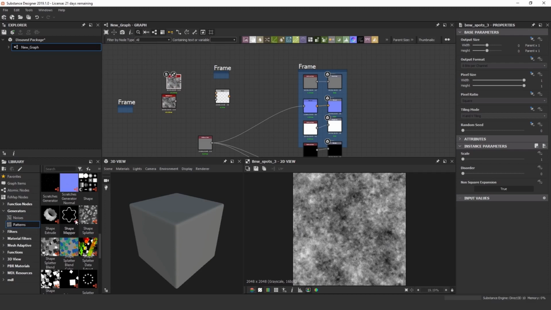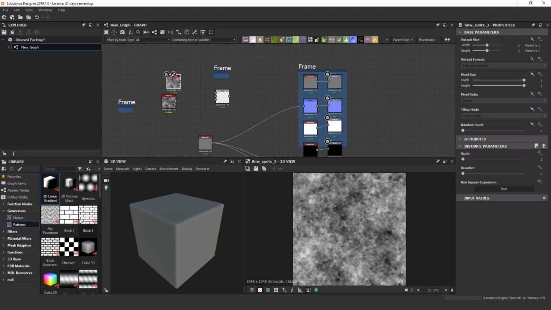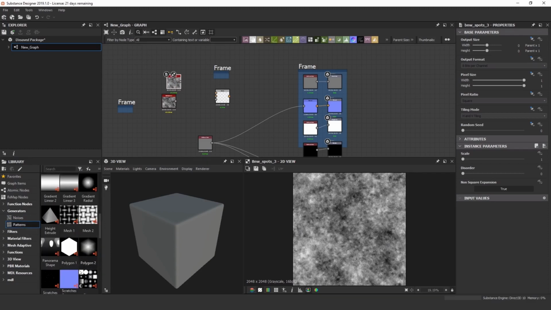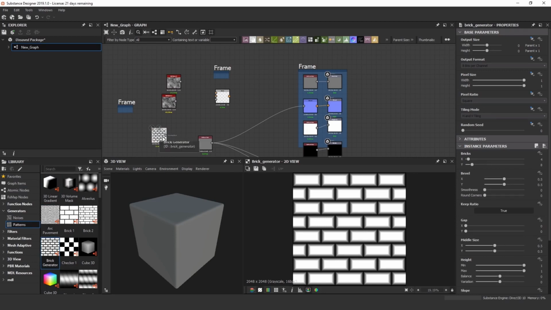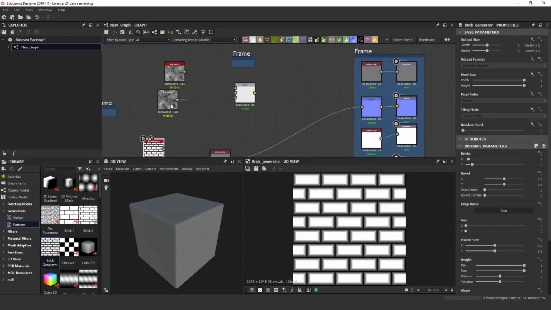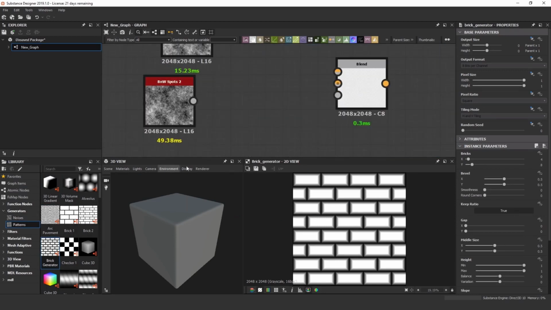And the second one is the patterns, and patterns is something that's more man-made. So we'll have brick patterns, we'll have different shapes, different meshes, and this is really cool when you're trying to create brick walls or certain patterns that the organic noises couldn't help you create.